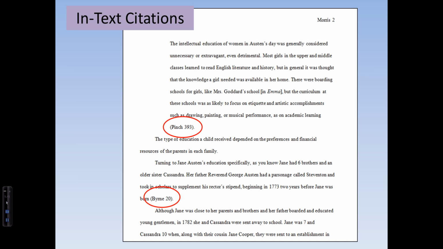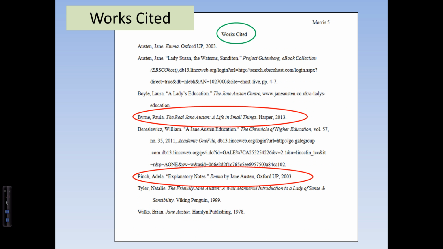Again, here is an example of a paper in MLA format, and you can see the in-text citations. These point us to the corresponding end-of-paper list of entries on the works cited page. Remember that the in-text citations appear right after you use the specific information and direct you to the works cited page, which lists all of the sources you used in your research.